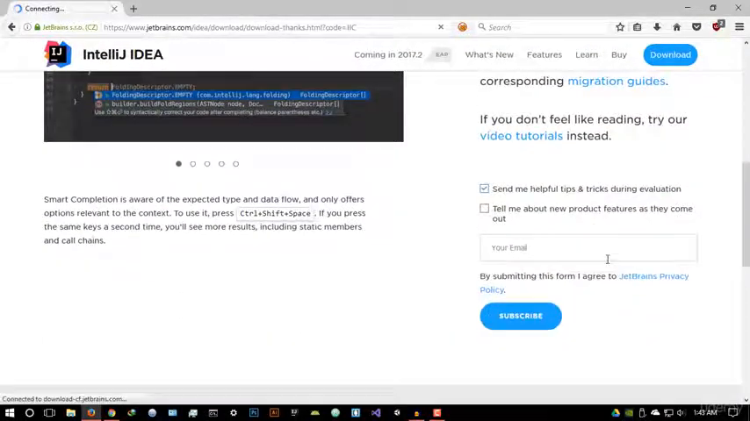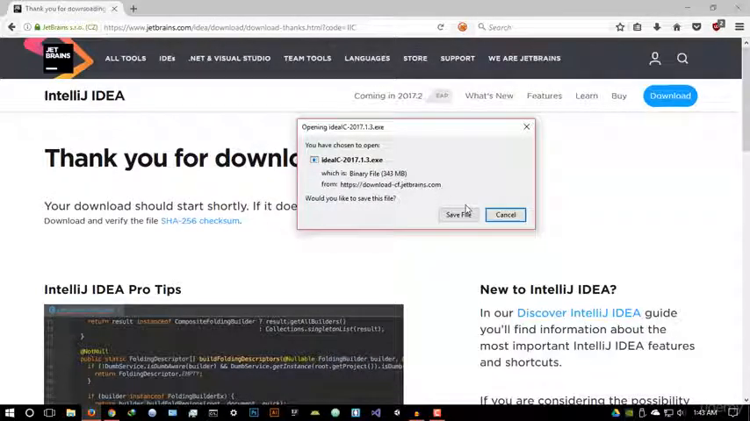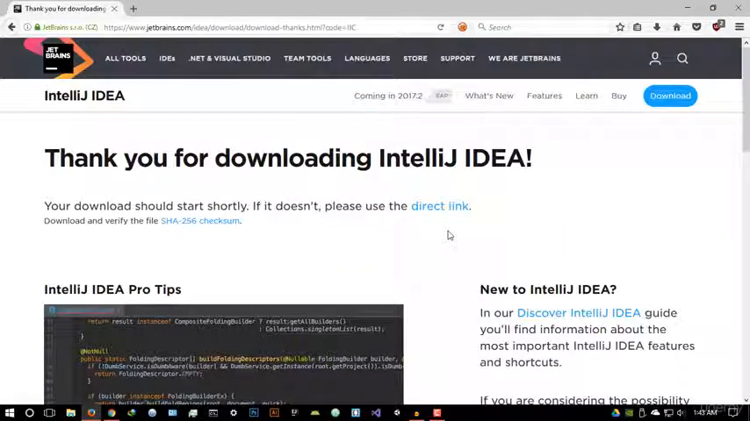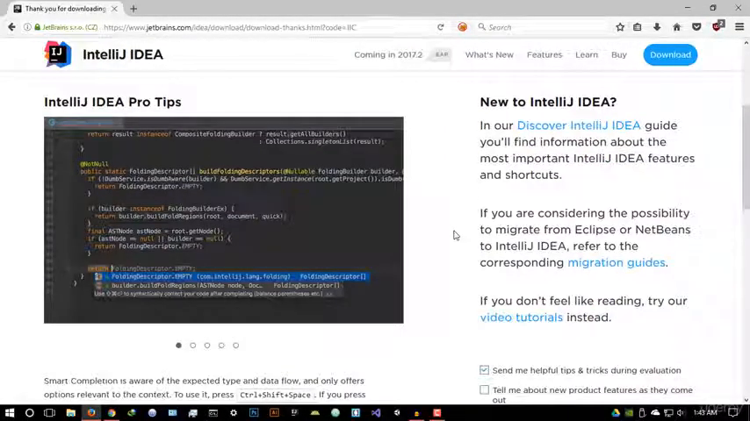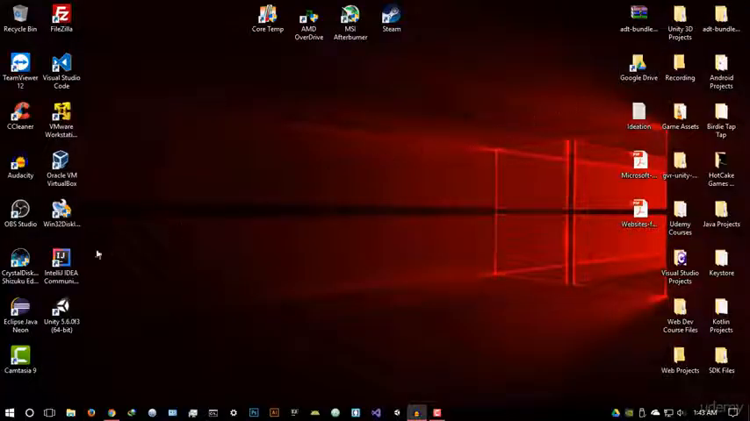Once you hit download, it should say the IDE is ready to download, and it's 343 megabytes, which I do not need to download since I already have it installed. The installation process is very simple. All you have to do is run through the setup. It's a simple setup wizard, and it's going to finish installing and you're good to go. Once it's finished installing, it's going to give you the IntelliJ shortcut, and you can run it from there. I already have mine pinned to my taskbar right here.